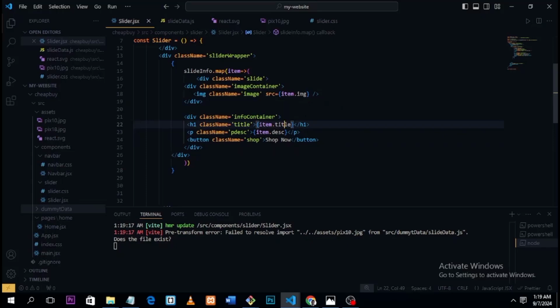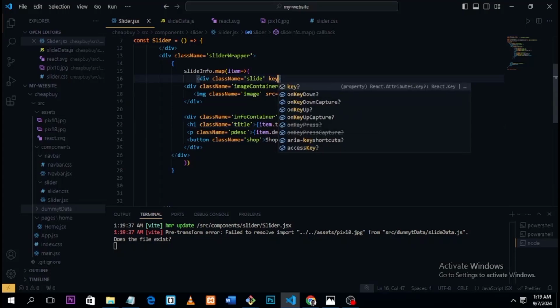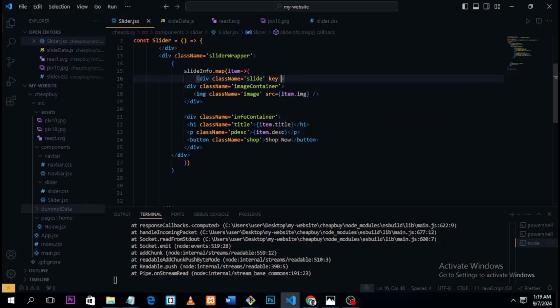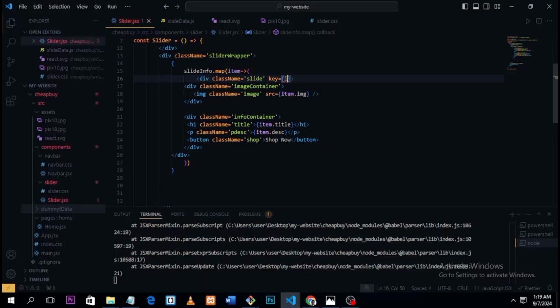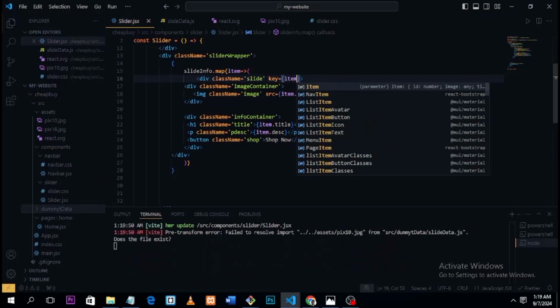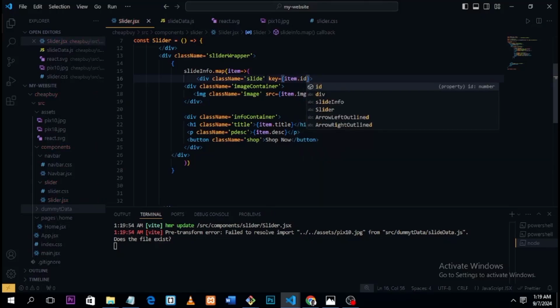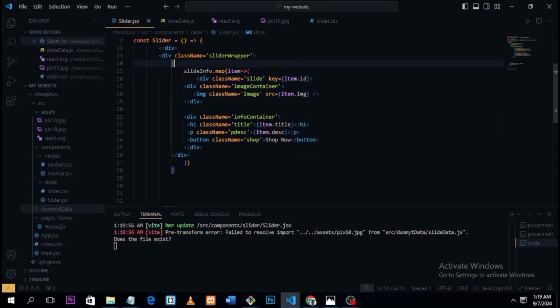What else do we have? Item dot image. And when you are mapping through an array, the first element, the parent element in the map, you give it a key, so you don't have errors in your code. It will not break your code, but it's important, it's good you do this. Give it a key, item.id, to identify your separate arrays. Yeah, so I think this is good.